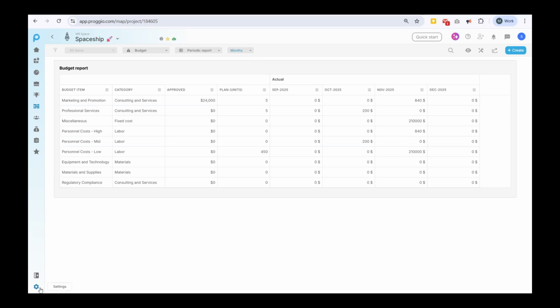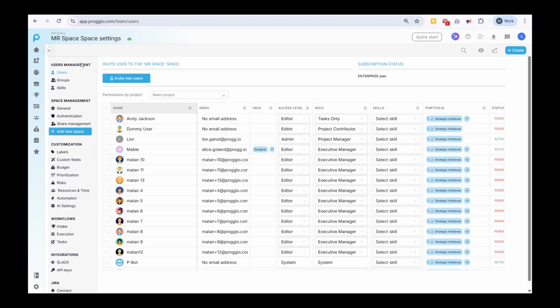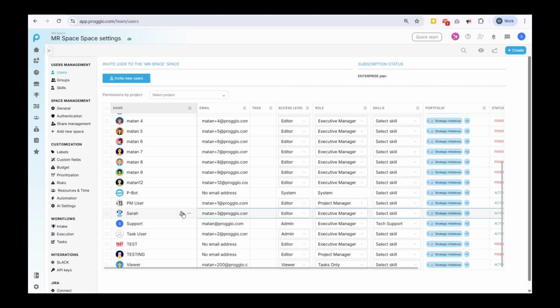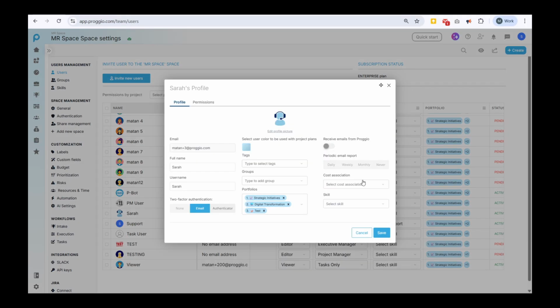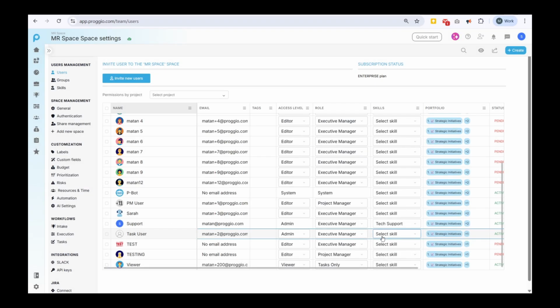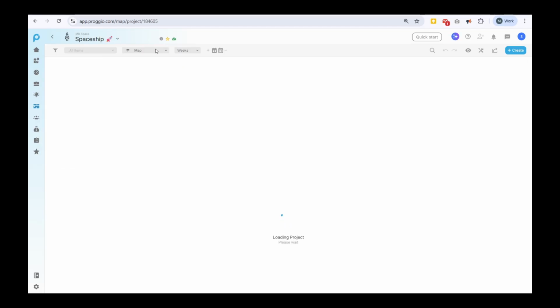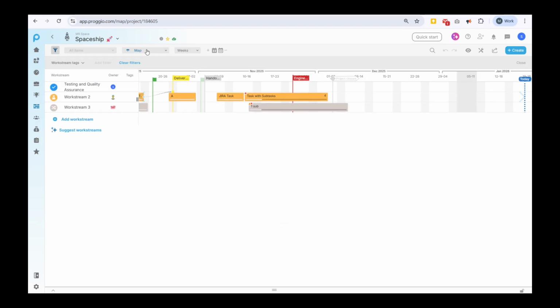Here's a time saver. Go to Settings, User Management, Users. Click on any user and assign them a cost tier. Let's say Sarah is mid-cost labor. Now when Sarah is assigned to a task, Proggio automatically calculates her labor cost based on the task duration in working days and her workload percentage. You don't have to manually enter anything.